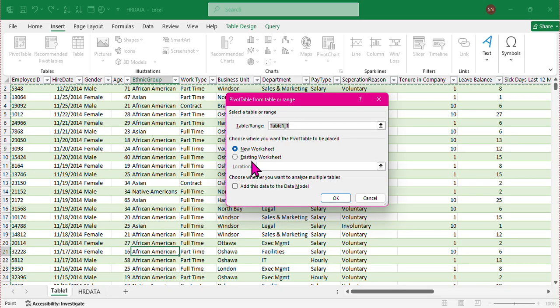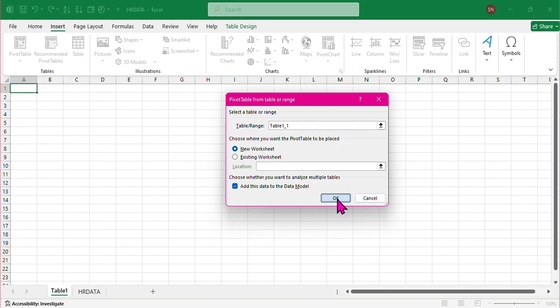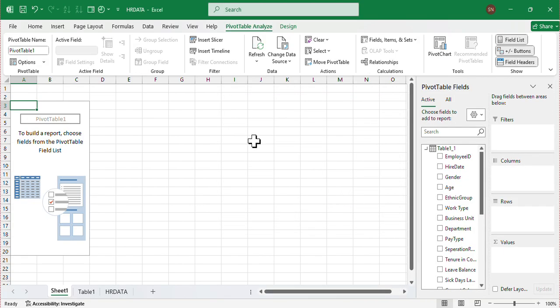Now there's existing worksheet here. This simply means that it's going to shift this data to one side and add the pivot table there. I don't really want it there. I want to have a clean workspace, so I'm going to leave it on new worksheet. The next thing I'm going to do is add this data to the data model. So I'm going to check this box and click OK. Now our pivot table has been added here.